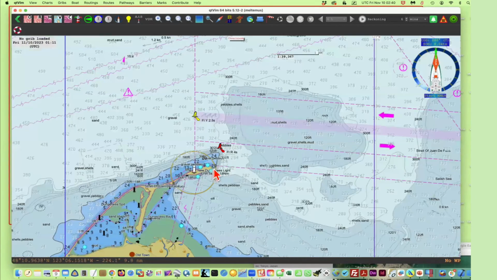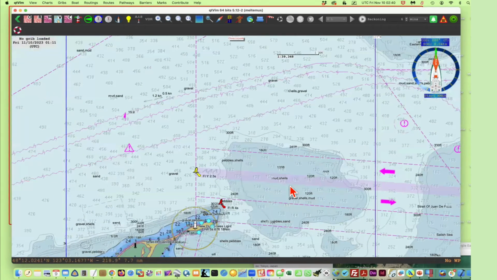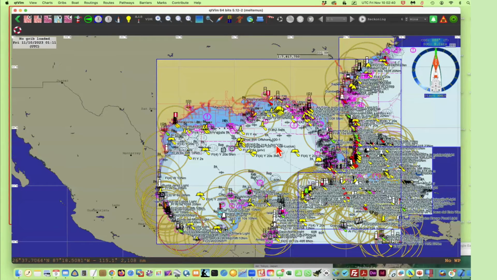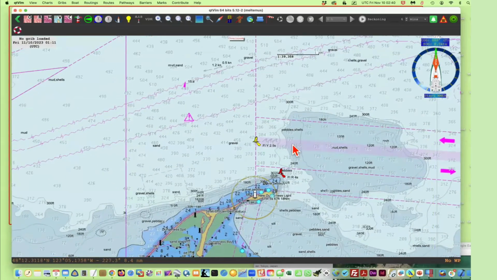Oh, and you can also assign keys to take you to certain places like that. F11, let's see, is that? Yeah, F11 is the Gulf. I've set that up because I want to look at that in the weather maps. And F9 is back here in the Pacific Northwest.